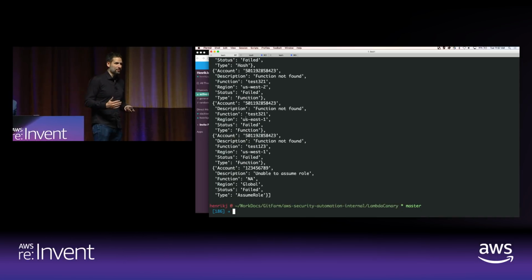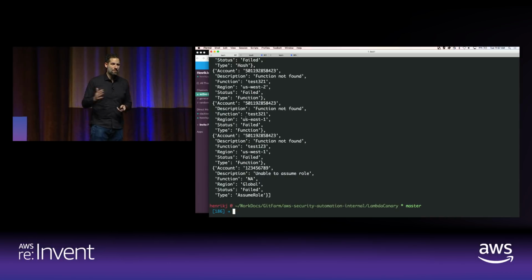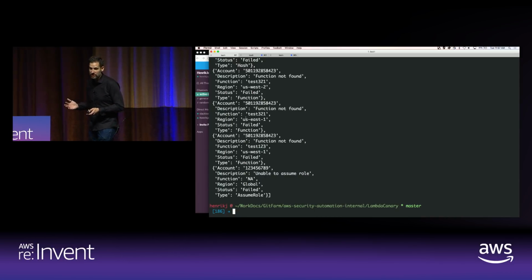And this is the only thing that you need, because now you know exactly the map of all your functions, whether or not it's real or not.